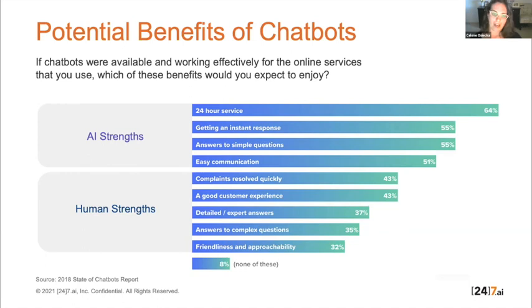When it gets down to the bottom, you can start to see complaints resolved quickly, a good customer experience, detailed expert answers. So when you're asking what a chatbot's going to do well for you, people start to rely less on those things. They know they're not going to be good. They're not going to expect detailed expert answers from a bot. They're not going to expect friendliness and approachability from a bot. And that's just because bots really aren't there yet.